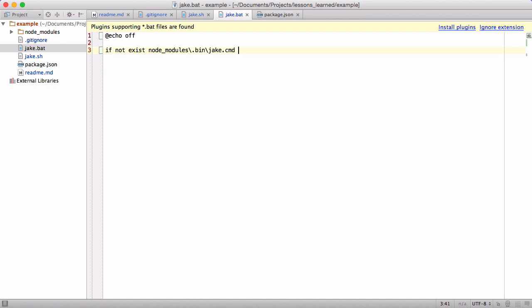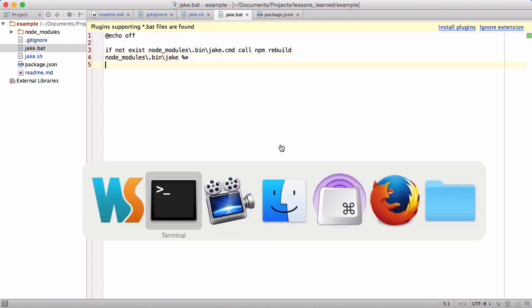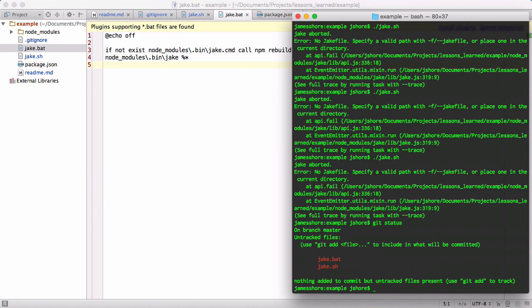And then if it doesn't, we'll run npm rebuild. Then once that's done, we'll run Jake and pass all parameters through. That's how we create a reliable, reproducible build without requiring people to do any sort of other setup on their machine other than just making sure they have Node, Git, and the repository. Once they have those basic prerequisites, everything else will automatically come down to them.